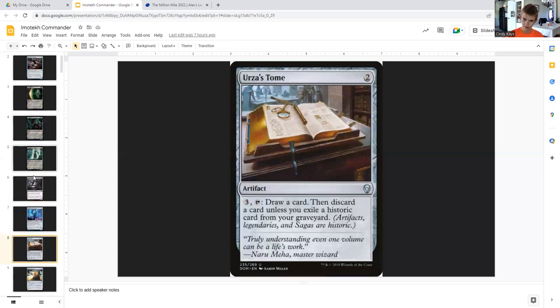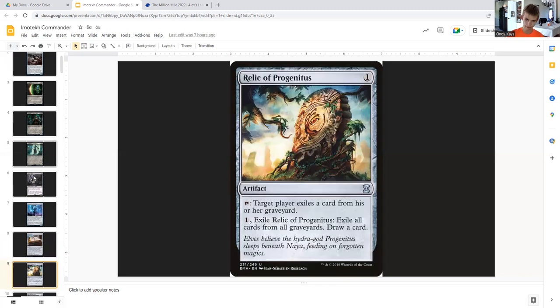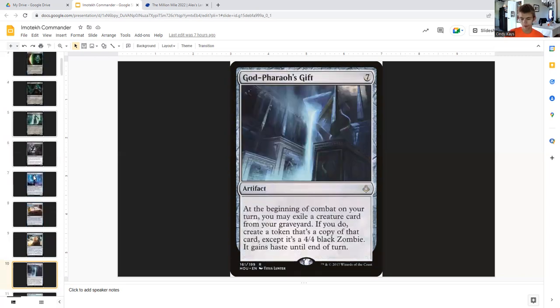Historian's Tome allows us to draw and discard to fill up a graveyard, or exile a historic card from our graveyard, and artifacts are historic cards, so that would also count. Relic of Progenitus can get rid of everything from all graveyards and draw a card, or just exile singular cards, which is what we would want. Godfrey's Gift gives us 4/4s and exiles creature cards from our graveyard.